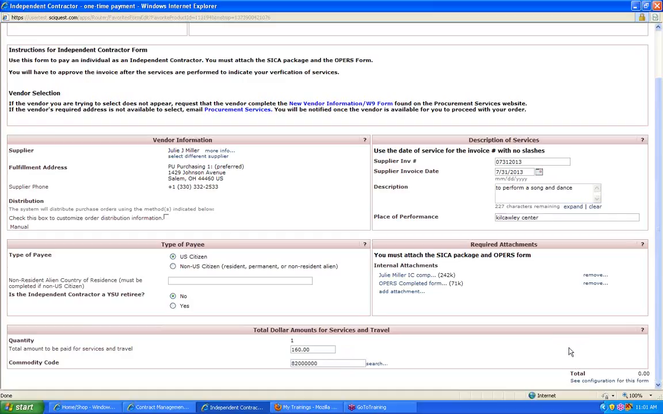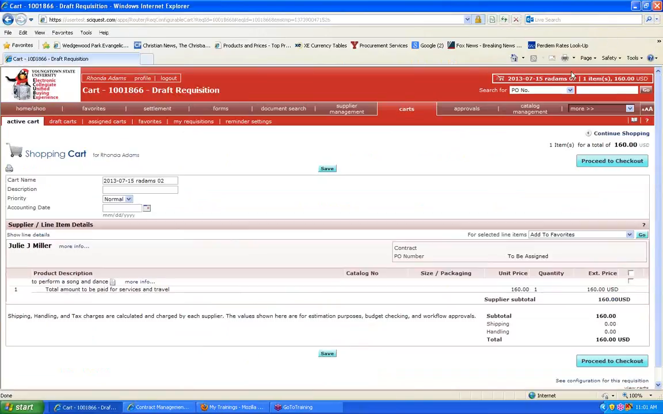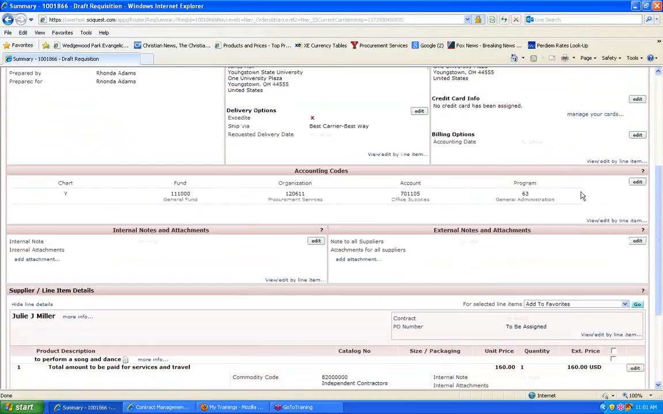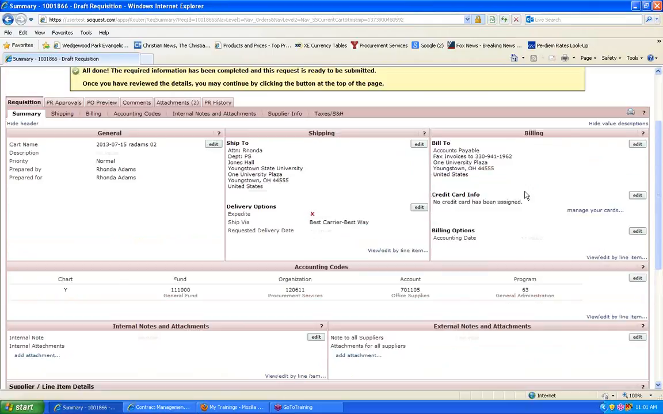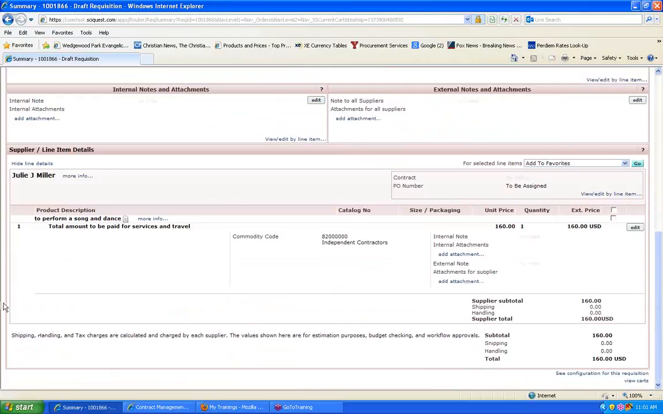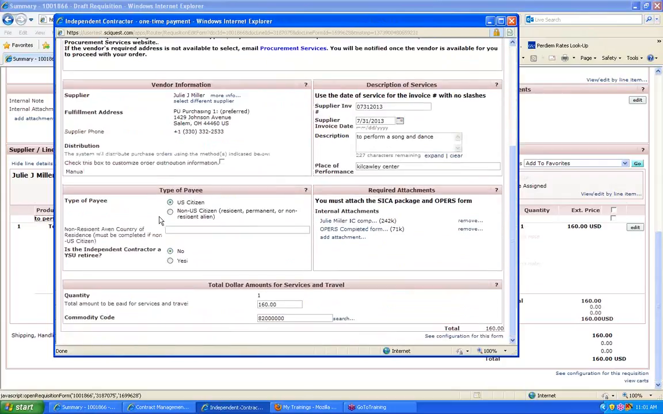Once you've entered all the required information, you would go to the top where it says Add and Go to Cart and click the Go button. This will flip it into a cart just like every other requisition. You would proceed to checkout and you'll see the face of the requisition that you're used to seeing. Here you would be able to edit or adjust any shipping information, any accounting codes, put any additional notes. Down here you see the little form beside. If you open that up, then you're back to the original form that you entered.